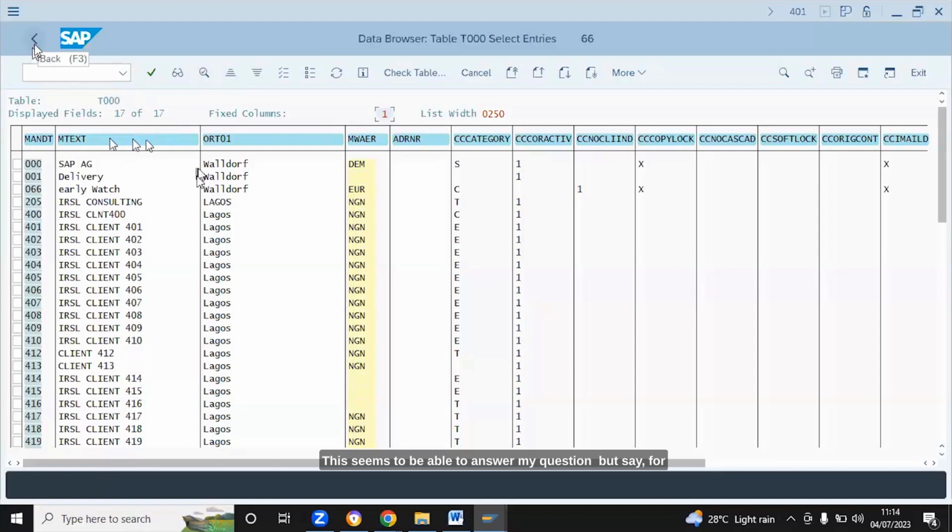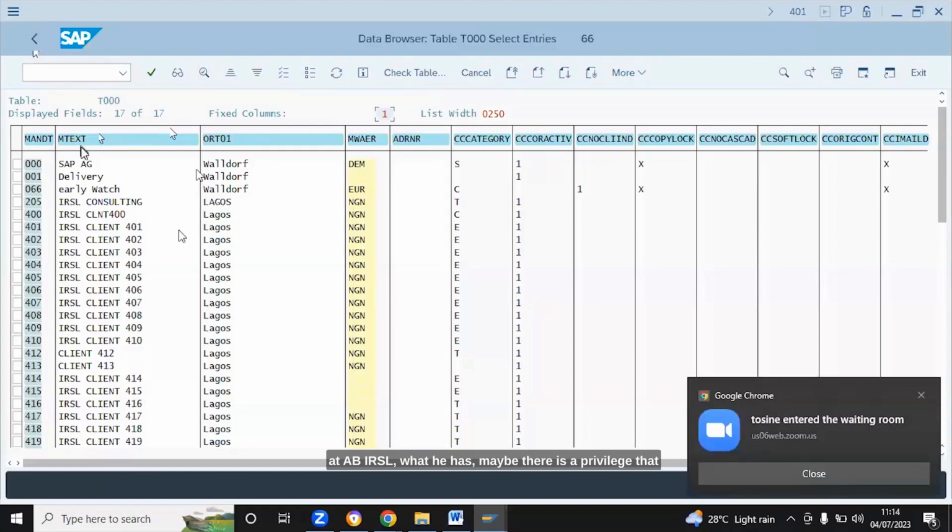This seems to be able to answer my question. But say, for instance, they tell you that this user Ford created another user, AB Idowu, but something is working with Ford and is not working with AB Idowu. You want to compare both of them. You look at Ford and then you look at AB Idowu, what he has. Maybe there's a privilege that is missing or something like that.